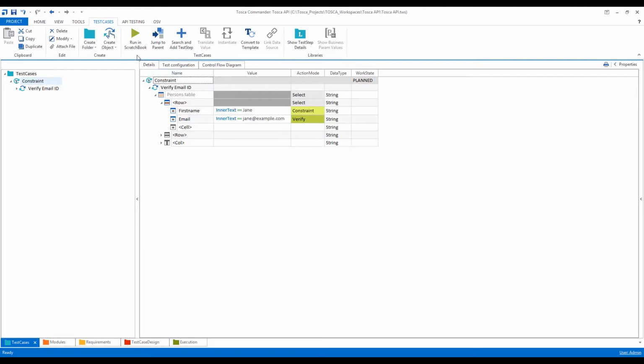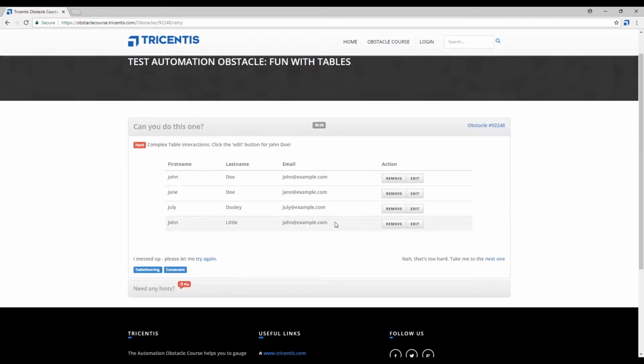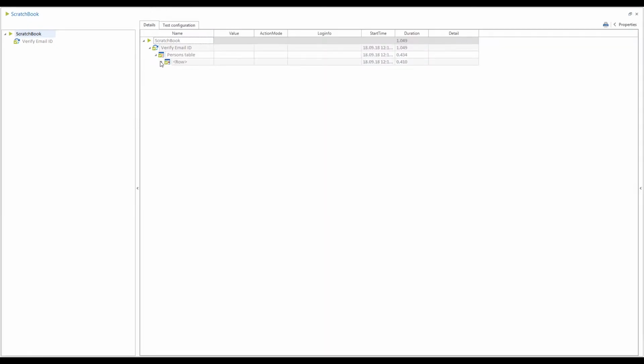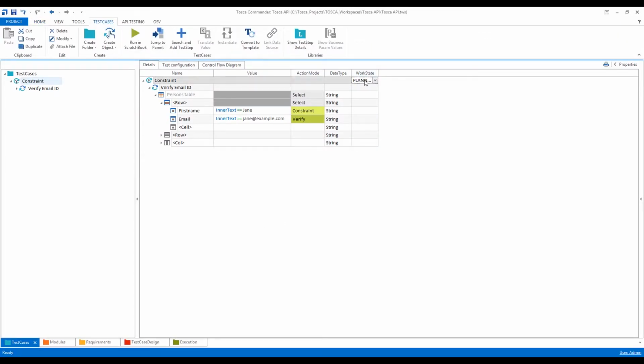So let's run it. Tosca will search on the basis of Jane and then verify my email ID as jane@example.com. It has run successfully, and we can see that the verification was successful and it verified jane@example.com. Okay, so this is completed, so I can change the work state to completed.